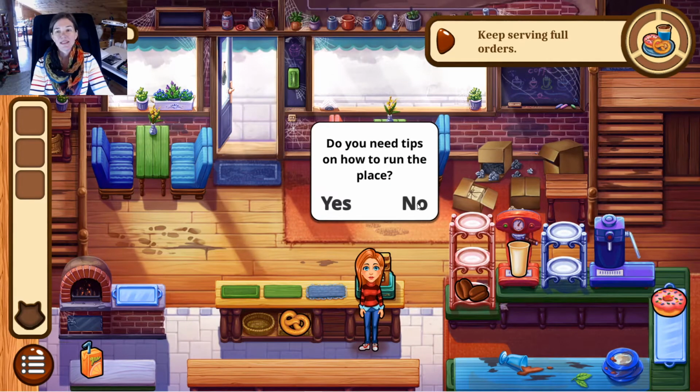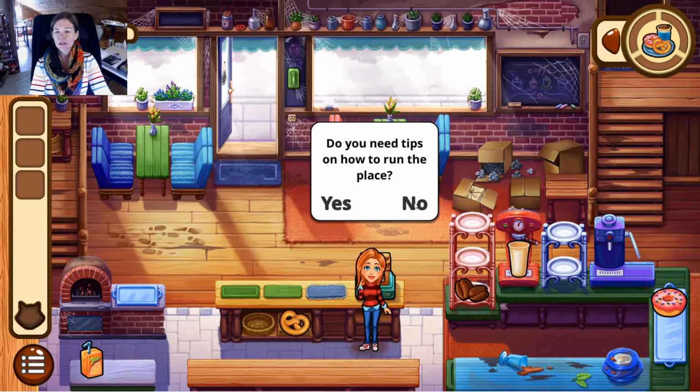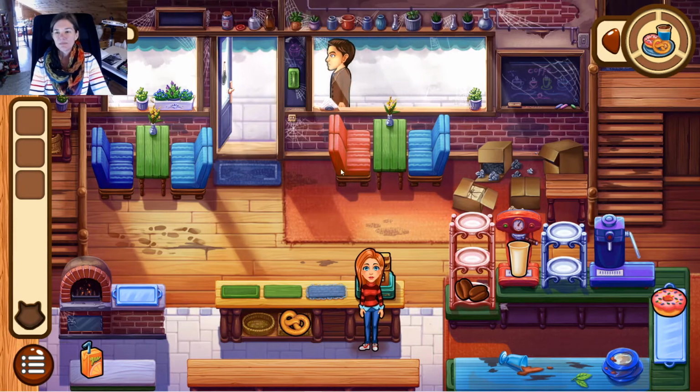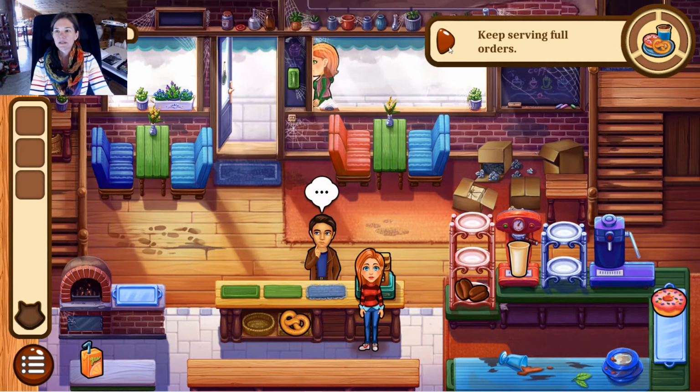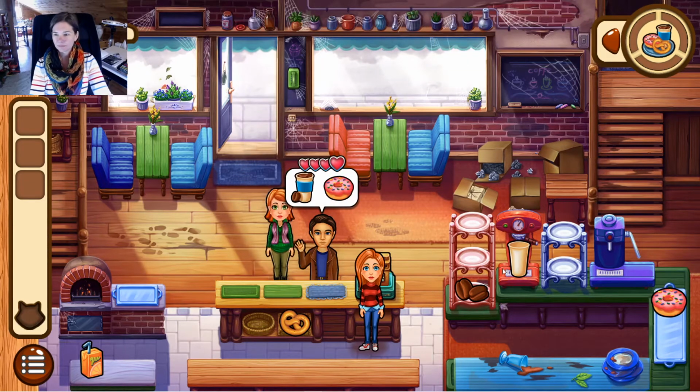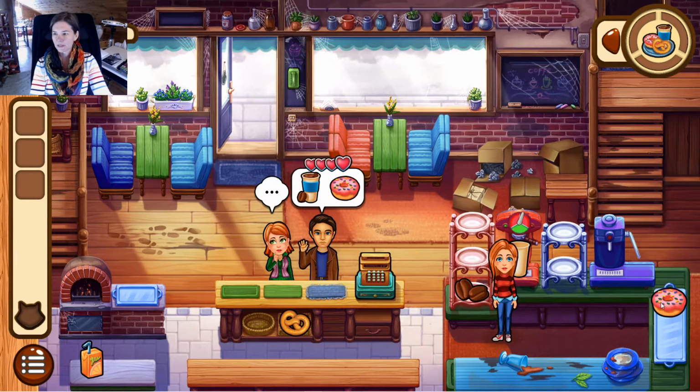I will skip the tutorial. You can go in and play it. These are our objectives. Every level has an objective. It gives you extra points. So, let's see here.